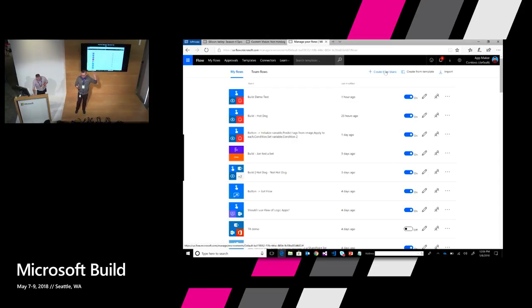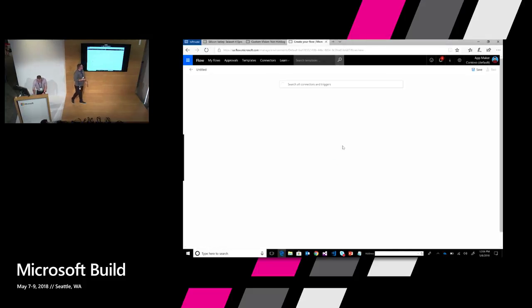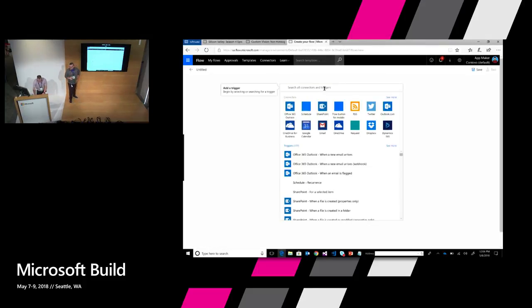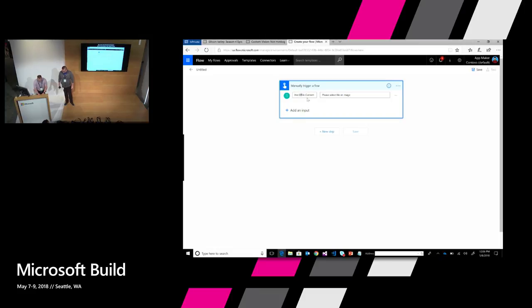3, 2, 1, go. All right, here we go. Off and running. So, Kent, why don't you explain as you're adding this, what are you adding to the canvas here? Since this is going to be available on a mobile device, we're going to add a trigger for the Flow button for mobile. As part of that, we can provide different inputs, including text, drop-down lists of text, files, or email. For this, we're going to use a file input, and I'm going to rename it and call it hot dog picture, and clear out the previous text. So this is his trigger.